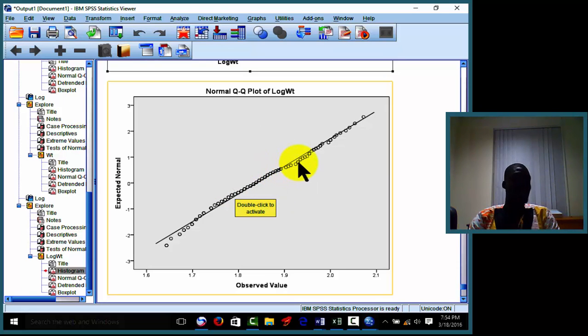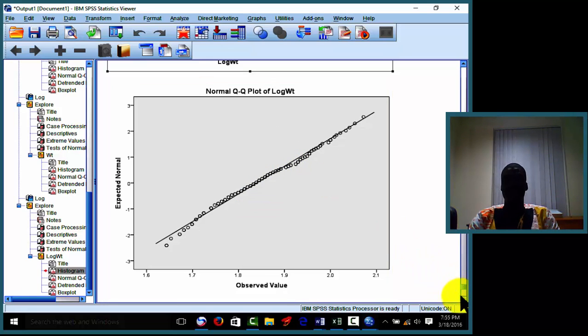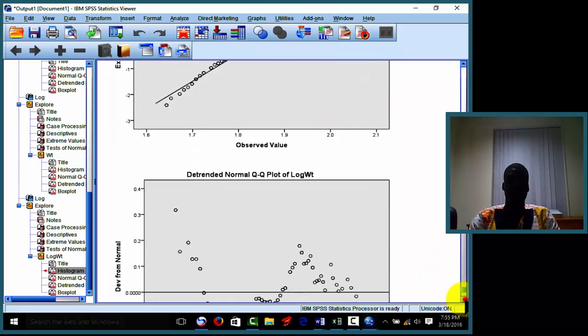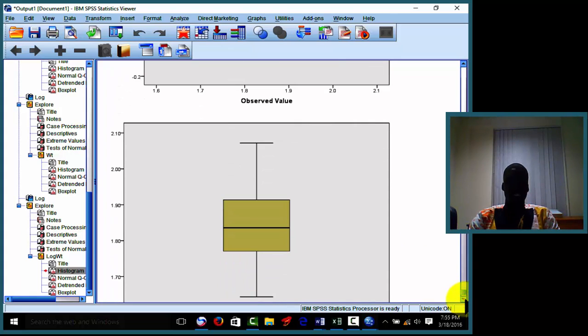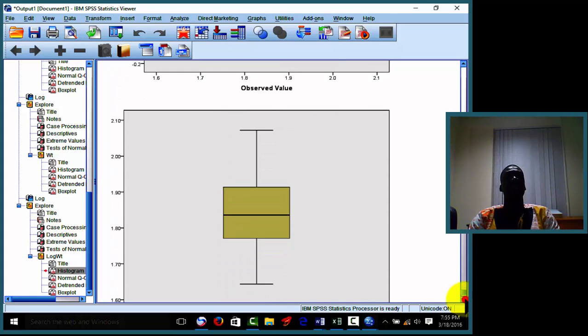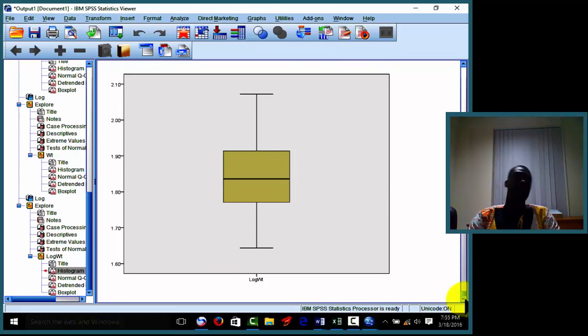Closeness to the line, and then how they are gathered at both sides. Those at the top here are supposedly above the mean, and those here are supposedly below the mean. But it's not so informative to me, the QQ and then the QQ plot logs. All right, then we go to the plots.